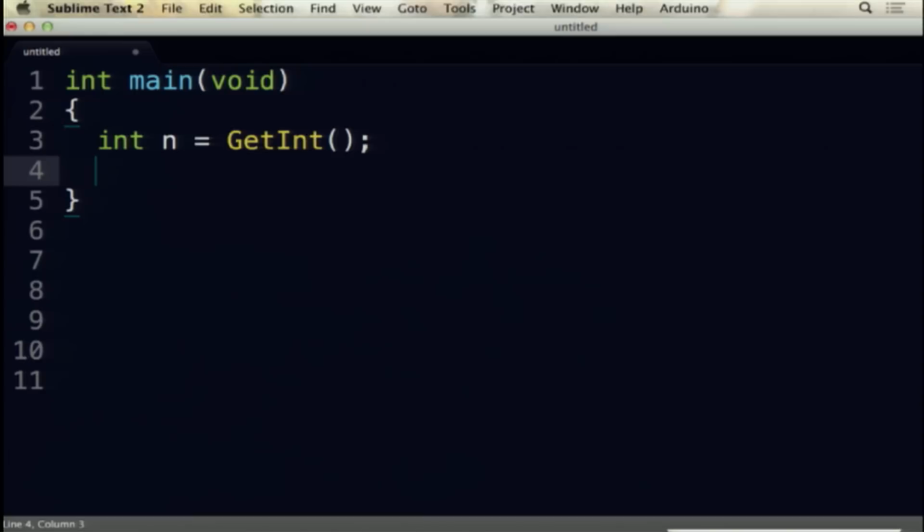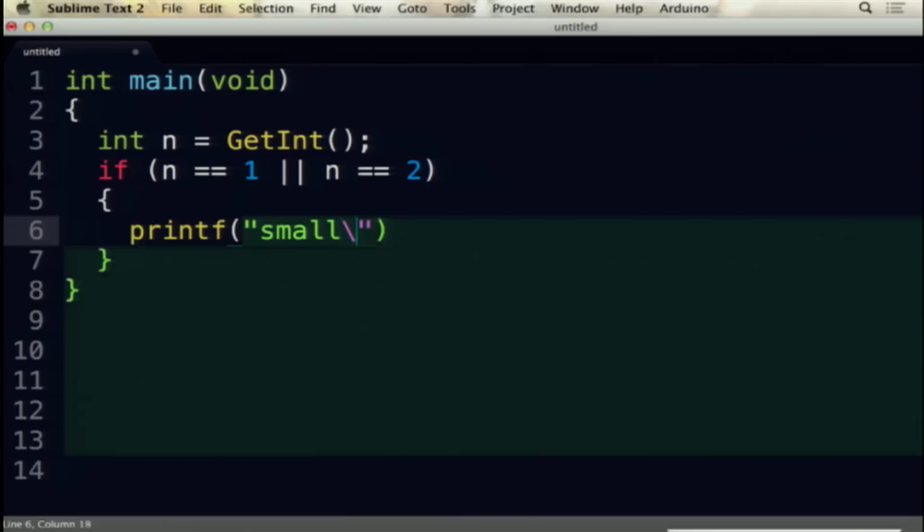All right. Anyone have any ideas? Yeah. So you can just do like if statements. So what's our first one? If n equals equals 1, and then the two lines. n equals equals 2, then print small.